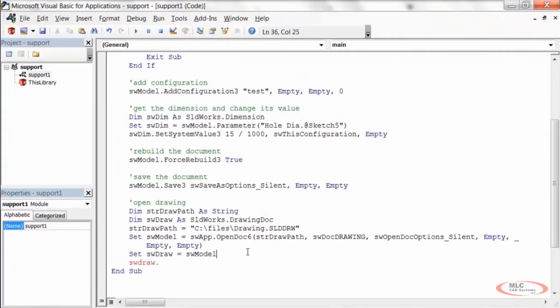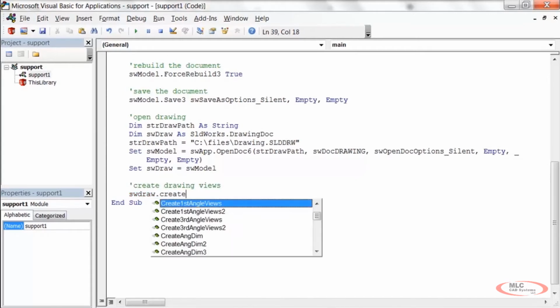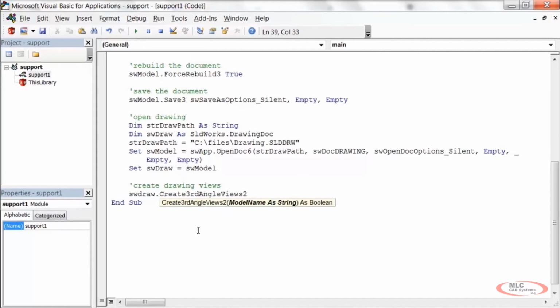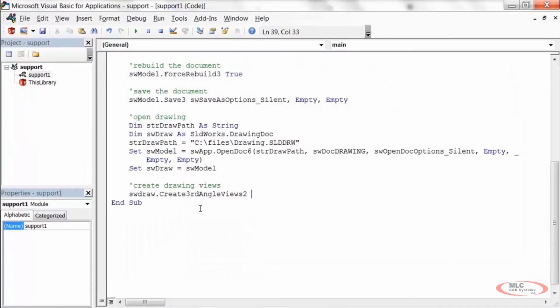So now the method we're trying to use, don't forget, if we go back, is ultimately CreateThirdAngleViews2. So let's put this on a line further down, and we'll say 'create drawing views,' and then we'll say SWDraw.CreateThirdAngleViews2, and don't forget that we need the model name as a string. Kind of like what we did up here, if we wanted, we could just go into this folder, figure out what the path is to support.sldprt, and we could create a new string variable for it and all that. But I actually want to show you a workaround, something that'll be a little bit simpler and allow us to include one less assumption in this macro.